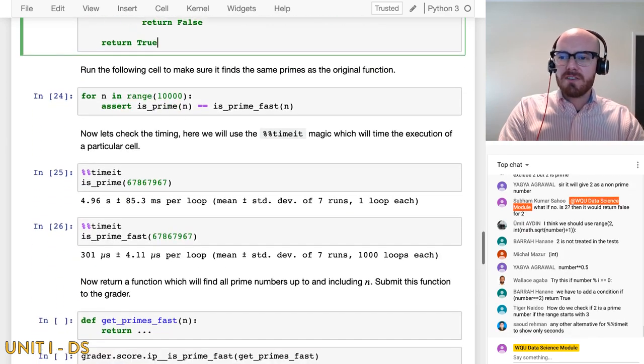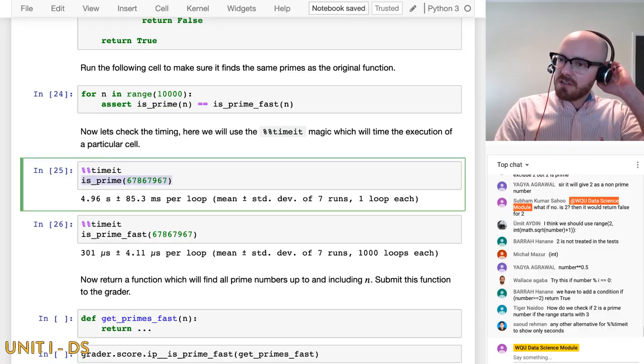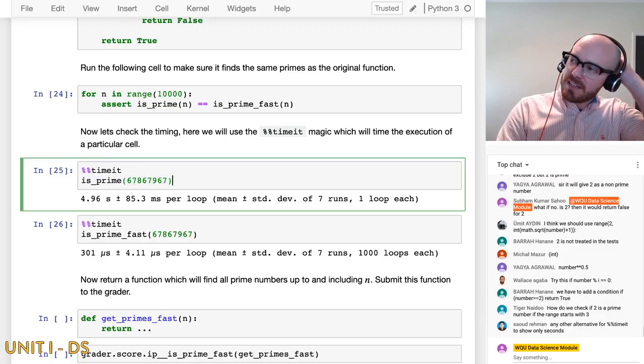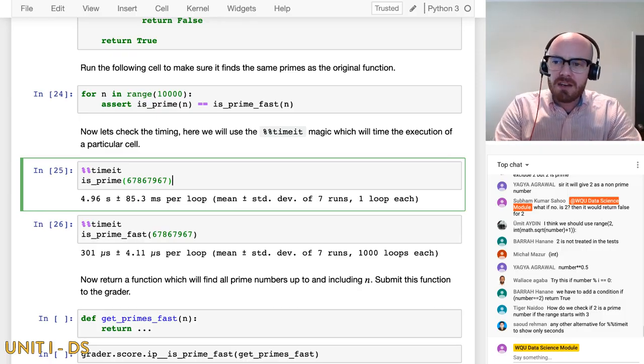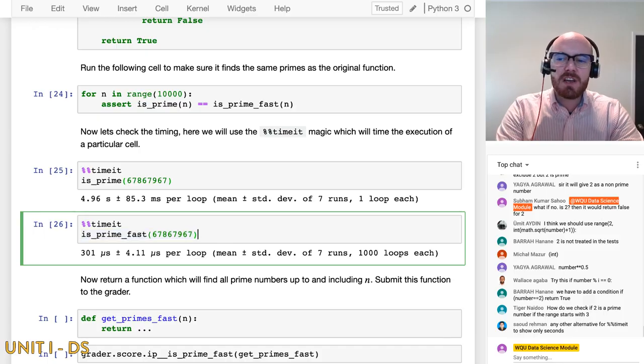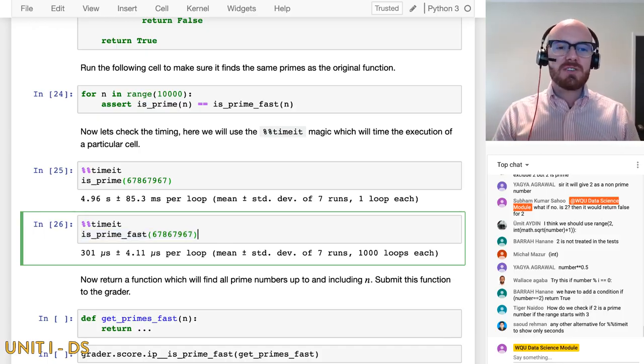Okay, let's look at the difference. For our is prime function, which had a time complexity of order n, it takes 5 seconds, give or take a few milliseconds. And for our is prime fast, it takes 301 nanoseconds. So that is way faster, way faster.